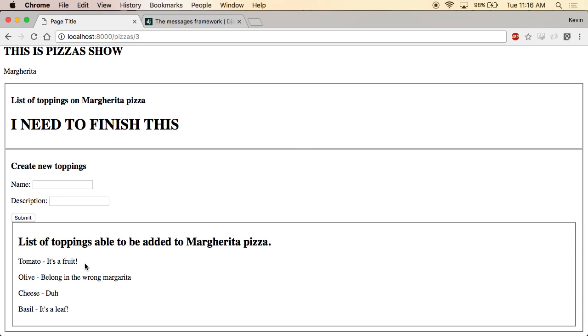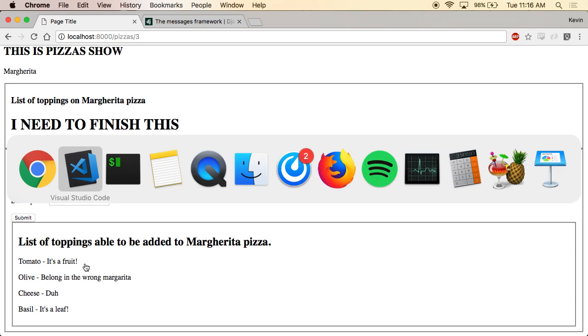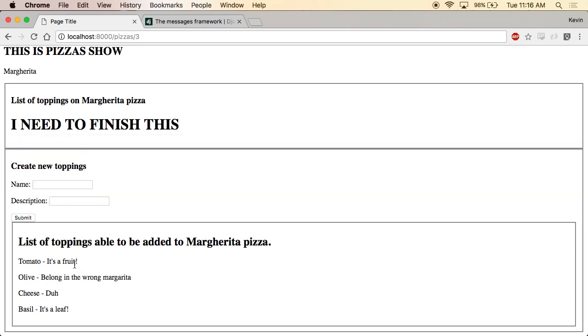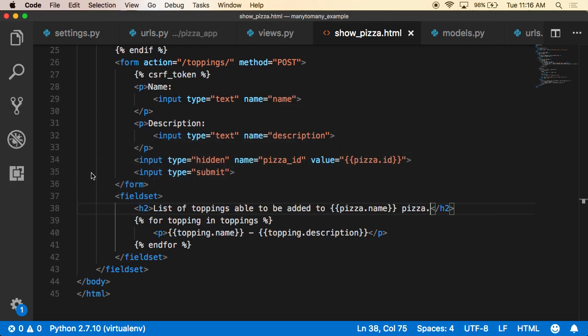All right. So the problem that we have to solve is making the route for this, right? It's twofold. We need to make the route for these little add buttons, and we need to figure out how we can make this move around, right? So let's talk about the adding toppings first. Okay? Cool.